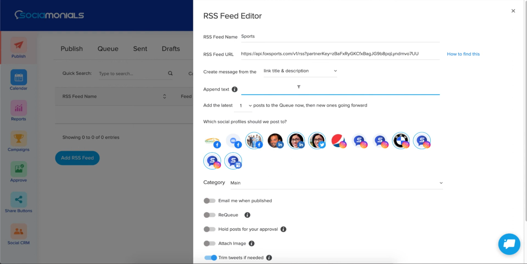The next step is to append text. And what I recommend doing is giving them some credit. So this is Fox News Sports. So Fox Sports. So I'm going to say via Fox Sports, and that way every time one of their posts comes through and I publish it to my social profiles, it's going to give them credit and tag them, and hopefully we'll get a retweet by them or some kind of a mention.